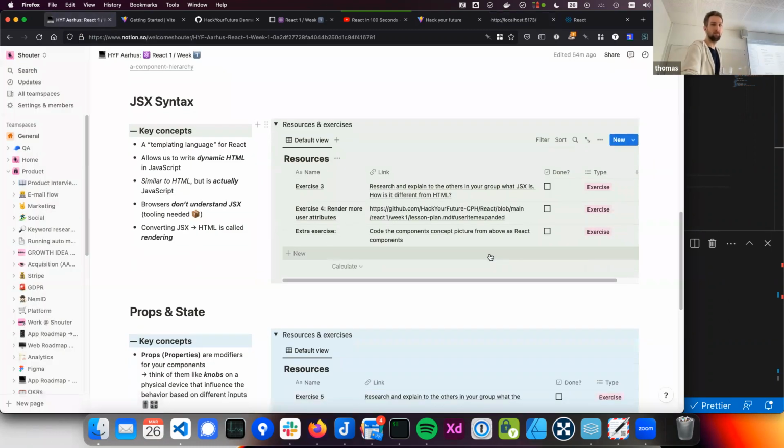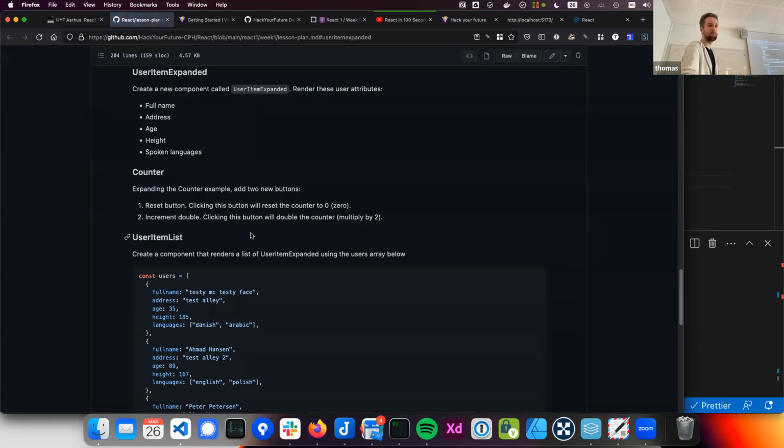Okay. We go to this exercise. We have an exercise for you where you can actually code. I hope you're happy about that. It's from the curriculum, and it says create a new component called UserItemExpanded and render some attributes.